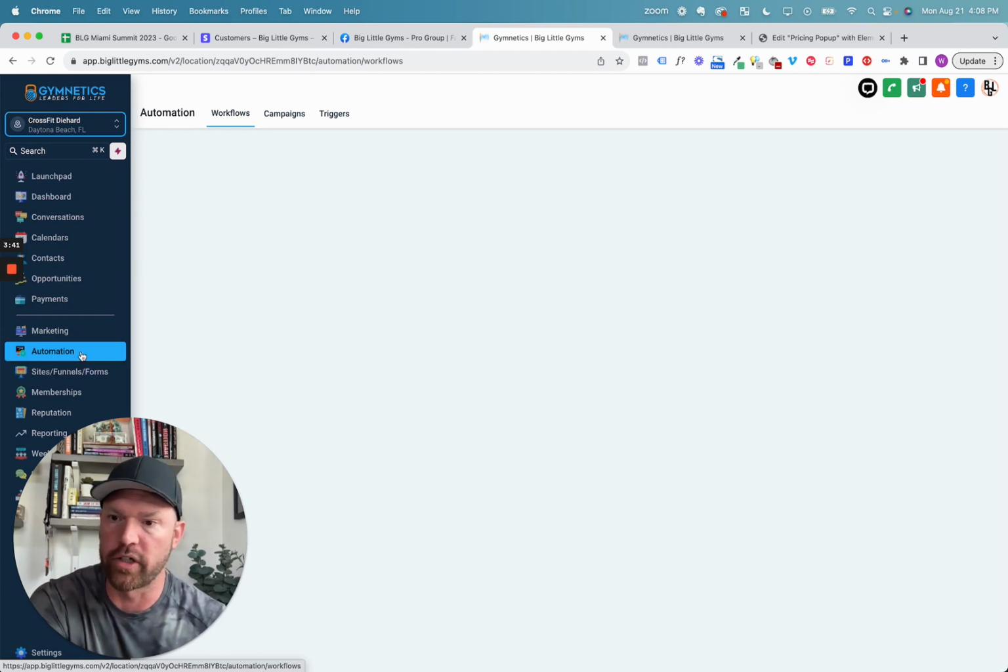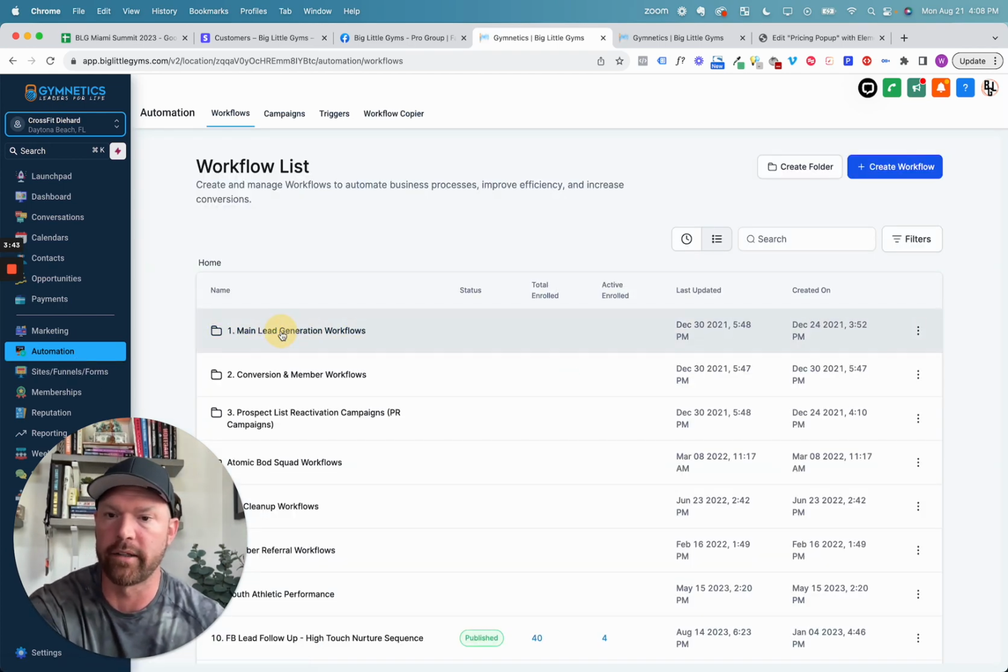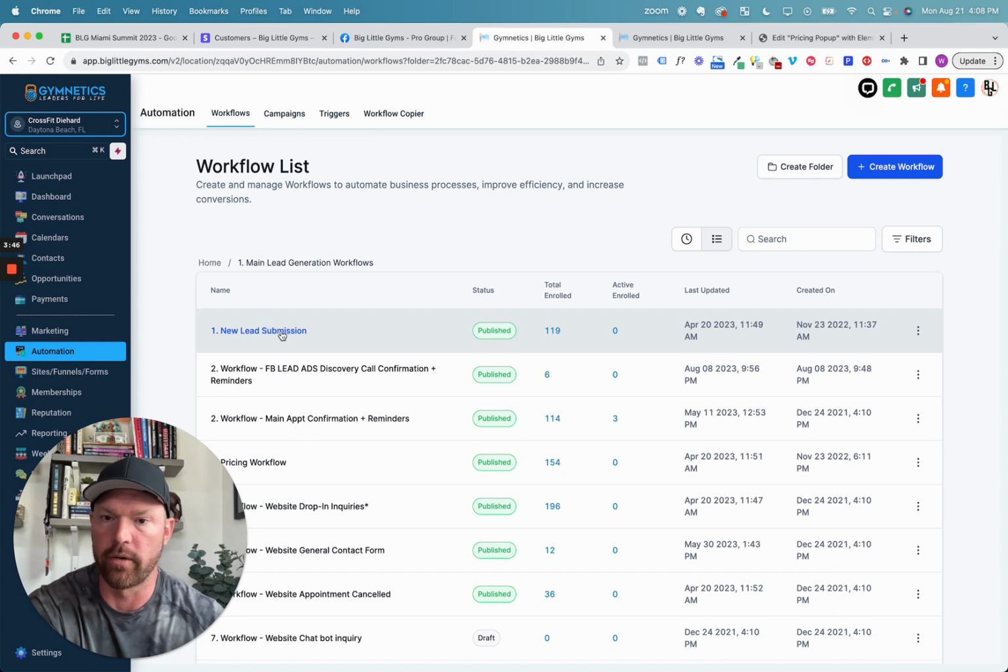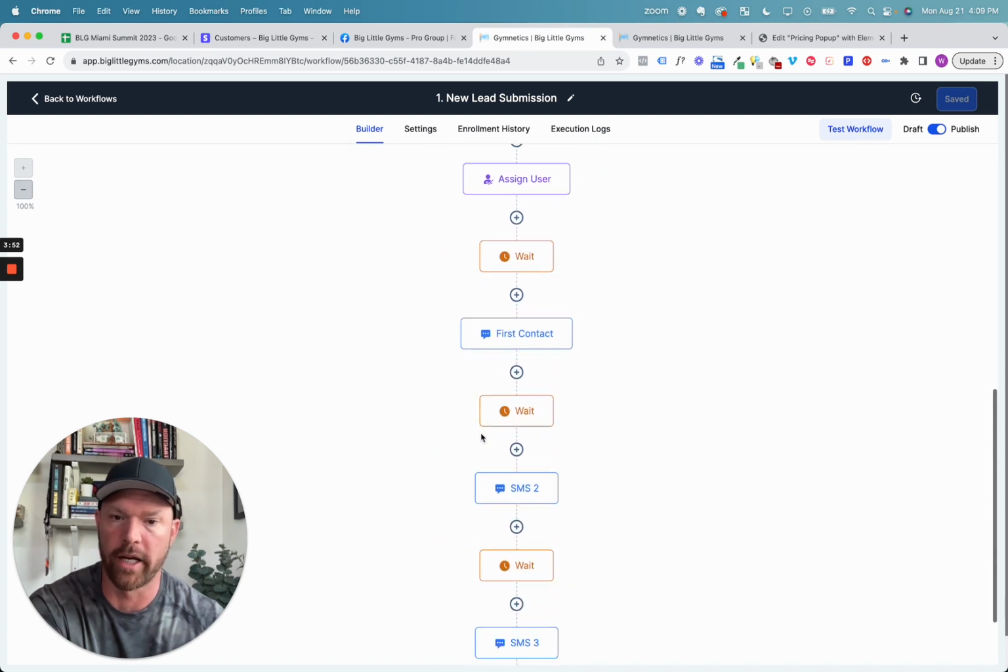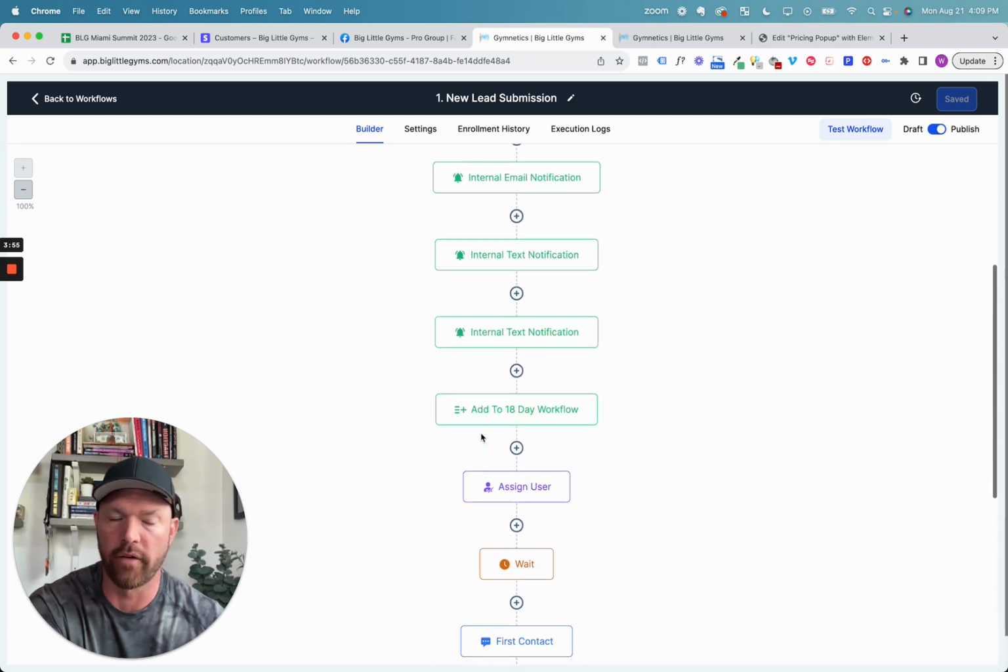And if you're a gym that already works with us under main lead generation workflows, if you go down here, new lead submission. This is your normal lead submission form that goes out, and these are all your automations that normally go out to a lead. And these are often adequate enough.